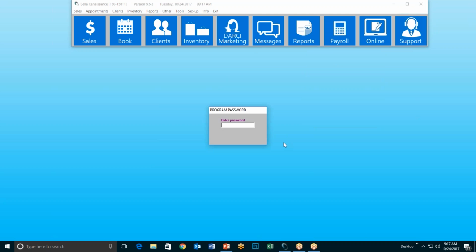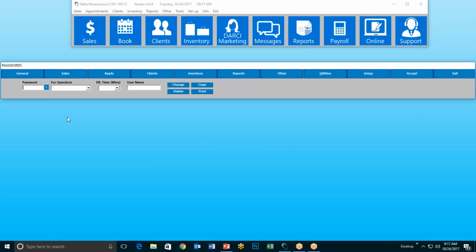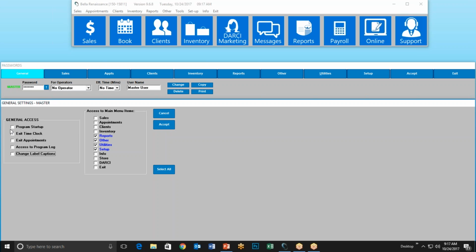I'll just stay in here. So for instance, under the master password, I could have put a lock on program startup. That would require their password to get into the software. So when they try to launch it in the morning, they wouldn't even be able to launch it without first putting in their password. So you could certainly do that. You could even have it on exit appointment, so they can't even get out of the appointment screen unless they have a password that lets them do it. Things like that.